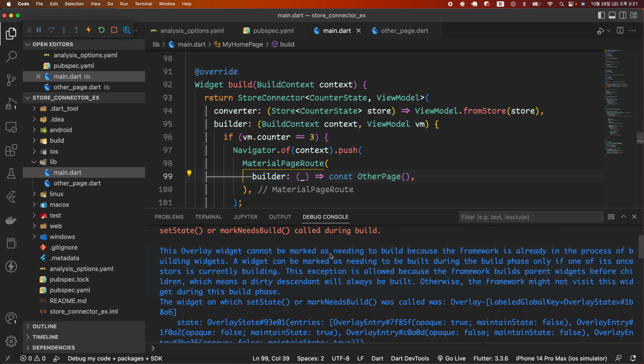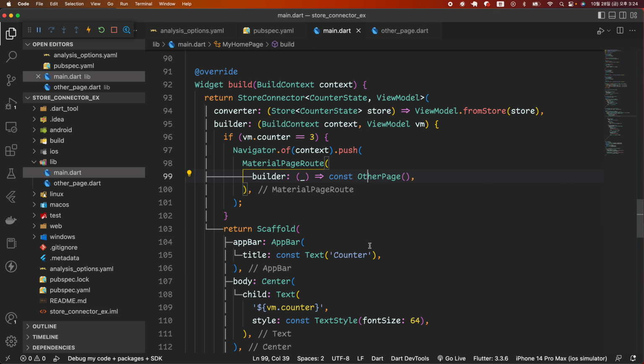And the error message is, this overlay widget cannot be marked as needing to build because the framework is already in the process of building widgets. In other words, the framework is drawing something and the app tells the framework to draw something else. In this case, the Flutter framework throws an error. There are several ways to avoid this error.